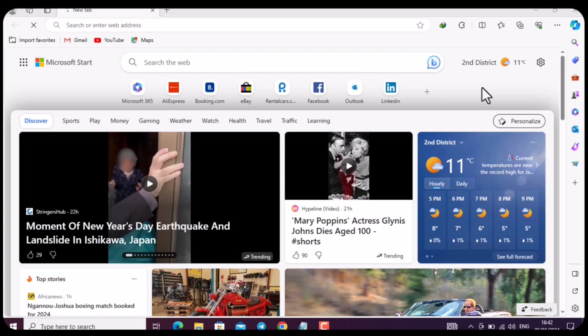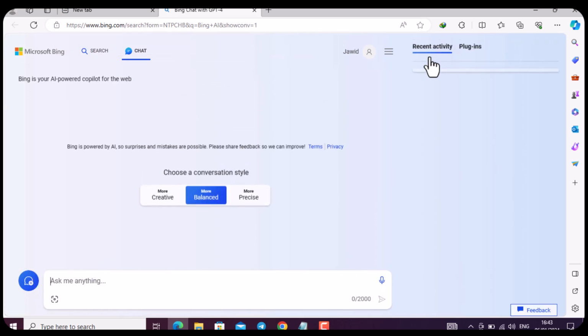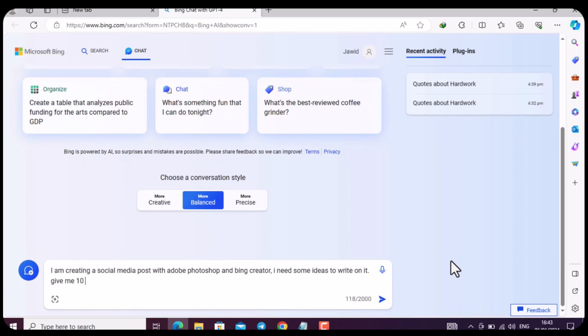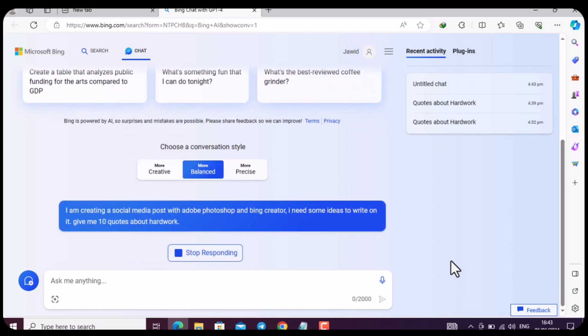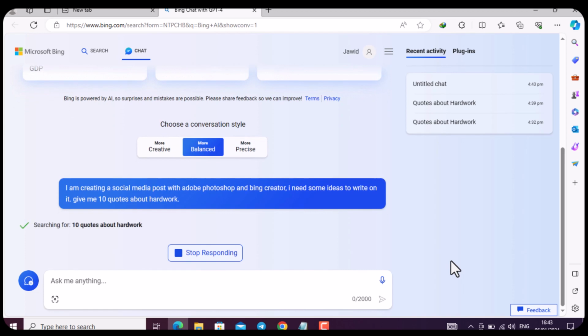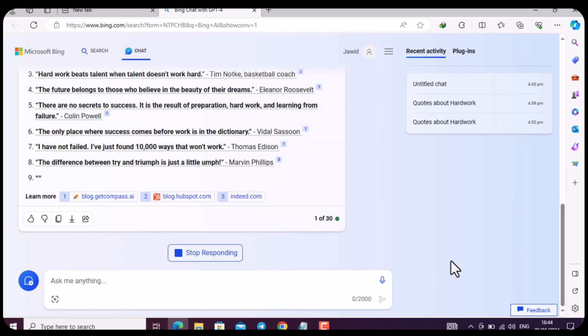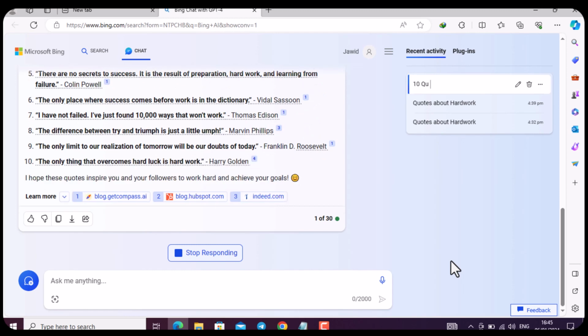Open your Microsoft Edge and click on the Bing chat to start getting your social media text. If you have your own, no need to do that. I'm creating a social media post with Adobe Photoshop and Bing Creator. I need some ideas thrown on it. Give me 10 quotes about artwork. Now you got something to add to your post.